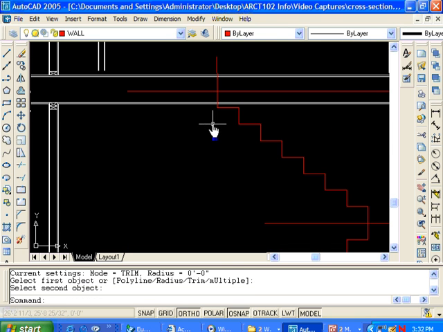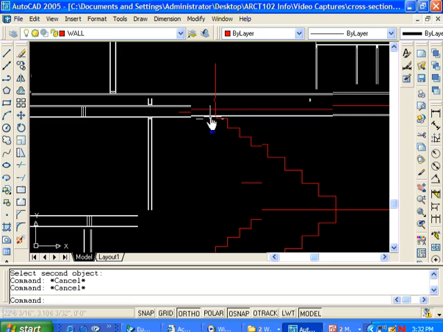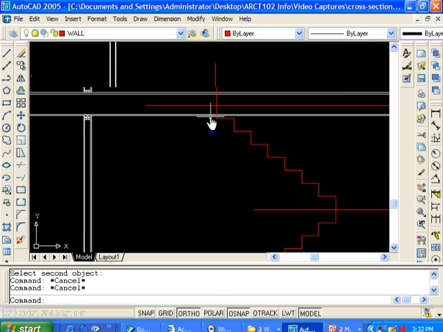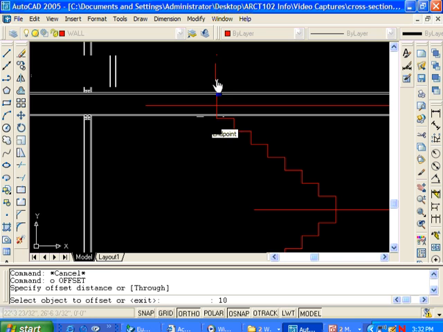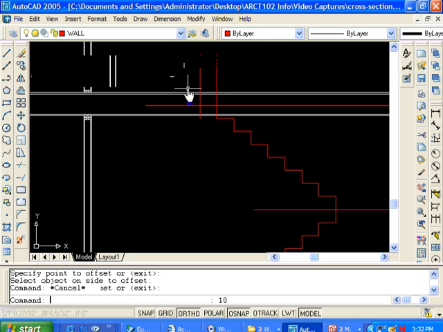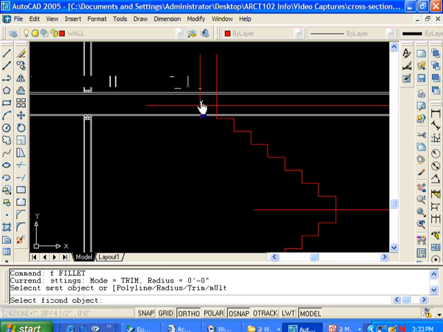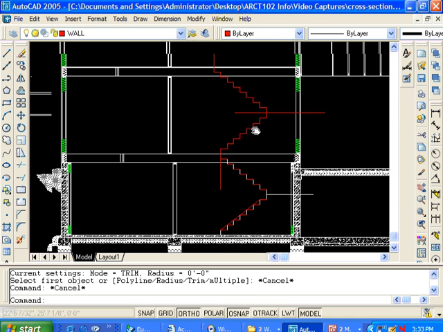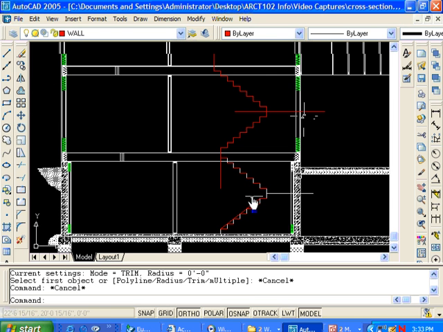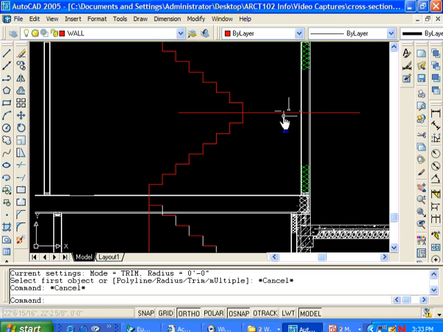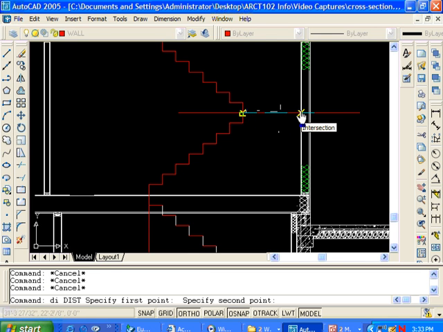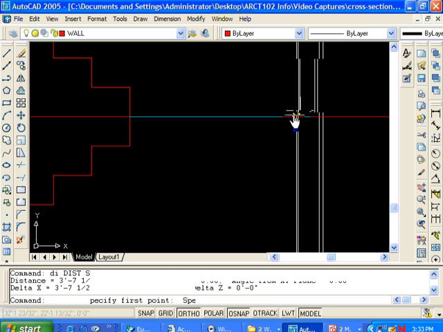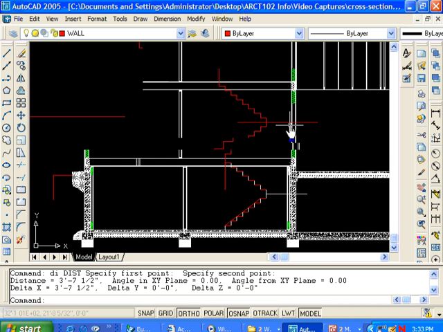Okay, and I'll add one more. I'll just offset this 10 inches to get us up to the top. All right, so our landing is right here, and everything looks fine. The distance here for the landing on the second floor is 3'7.5". That looks good. The landing downstairs is 3'0".